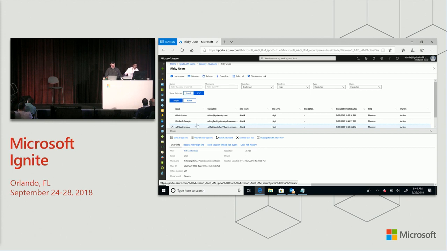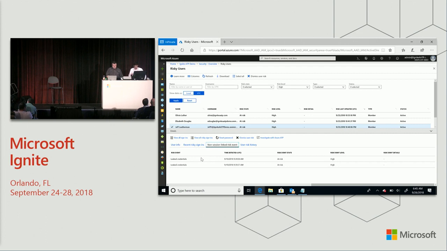So here we have a view of Jeff Leatherman, which is this drawer view, and the things that you can see here are risk history, risky sign-ins, and then non-session linked risk events. And what that means is something happened outside of a login that indicated to us that user was compromised. So this non-session linked risk event says that Jeff's credentials were leaked. So remember I talked about the breach attack. So this is sort of that view, right? That says, okay, this person was reusing their credentials on another site, and that site was breached, and now those credentials have been retried against us.